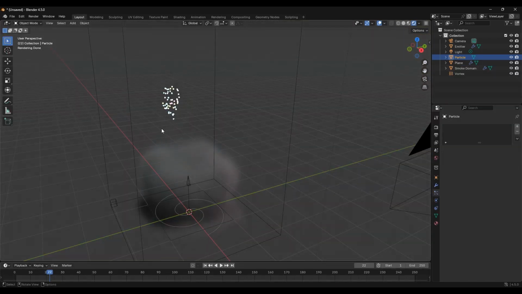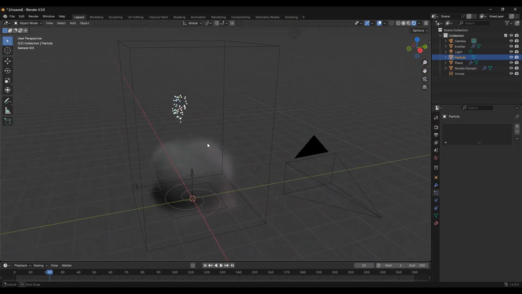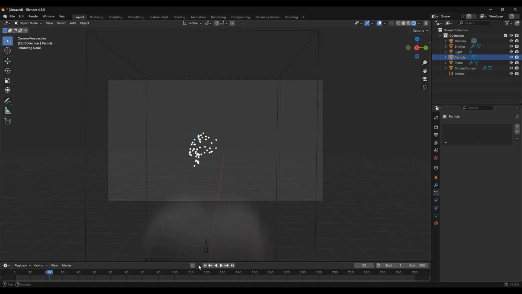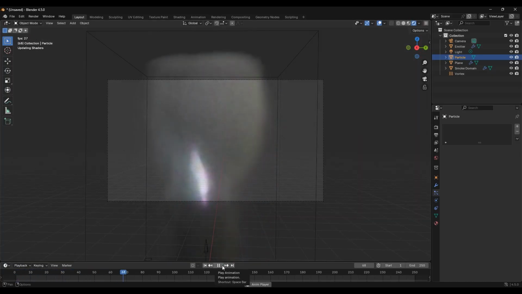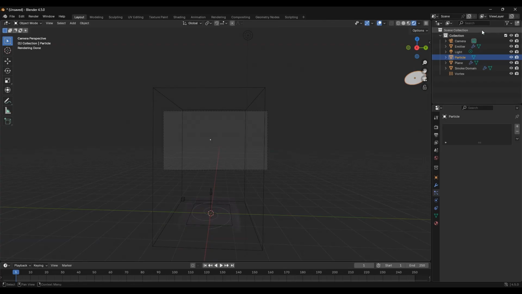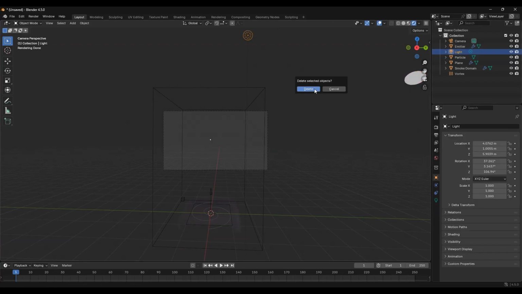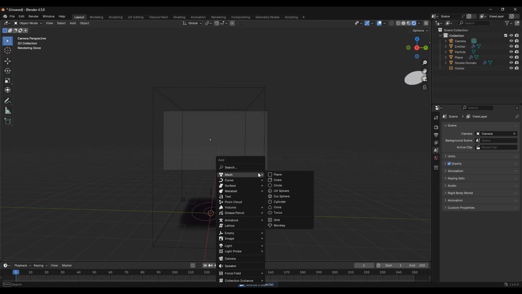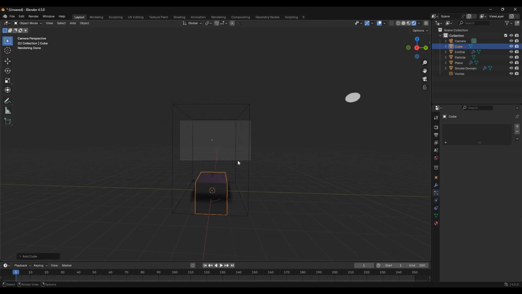Now, what we want to do here is go into rendered view mode. We're going to back it up, and we can see that the colors are reacting to the smoke. Everything's working out nicely. So we're going to now delete the default light that the scene came with, and add a cube. And we're going to tab out of rendered view mode back into solid.